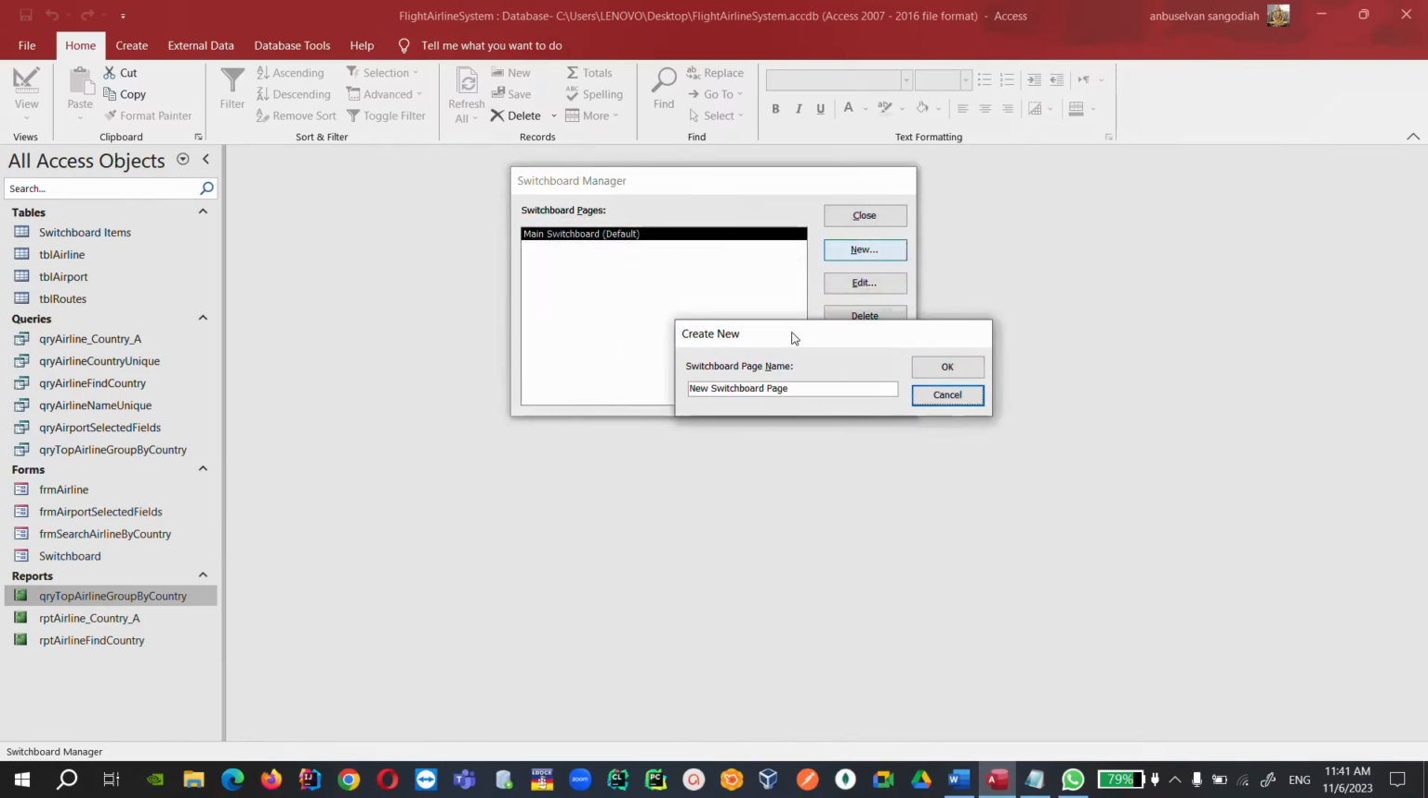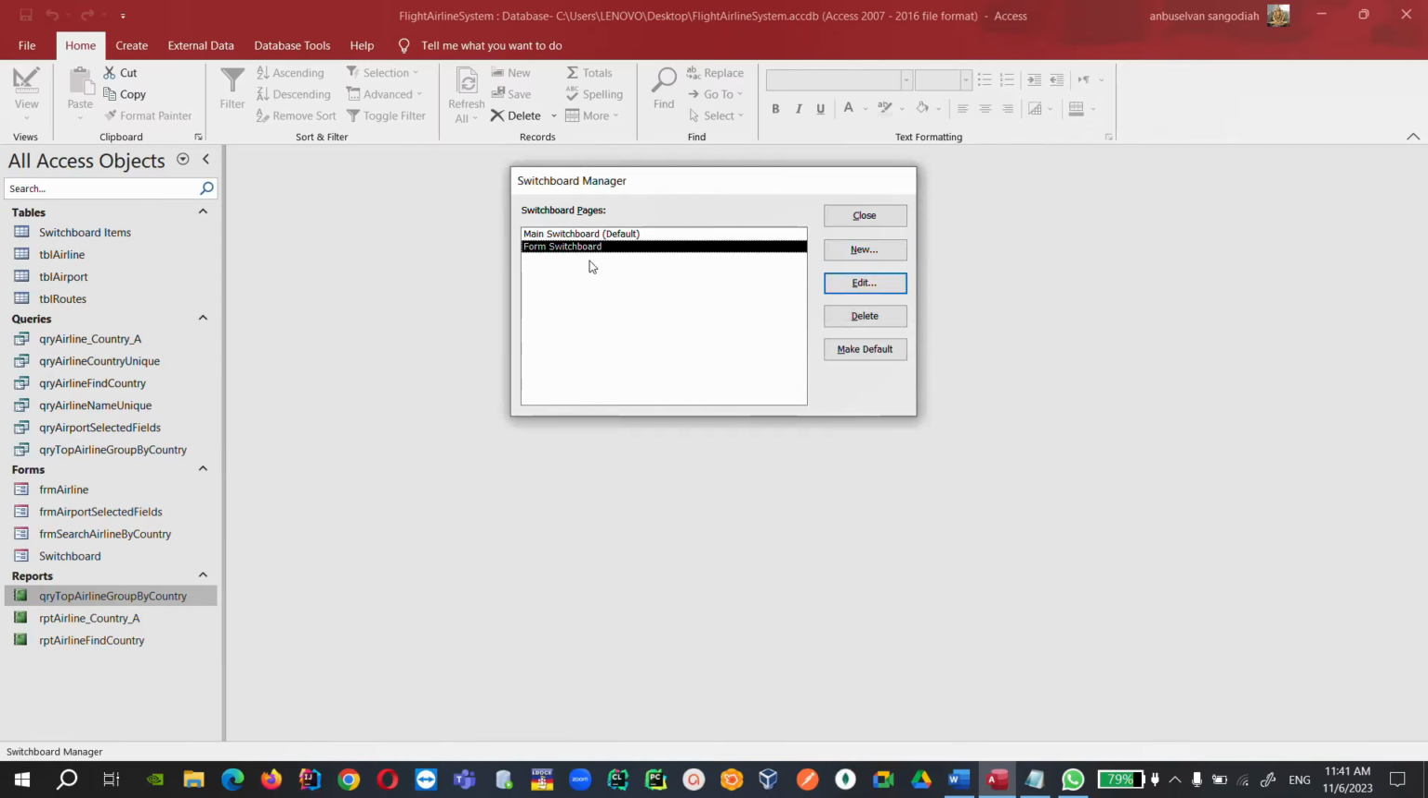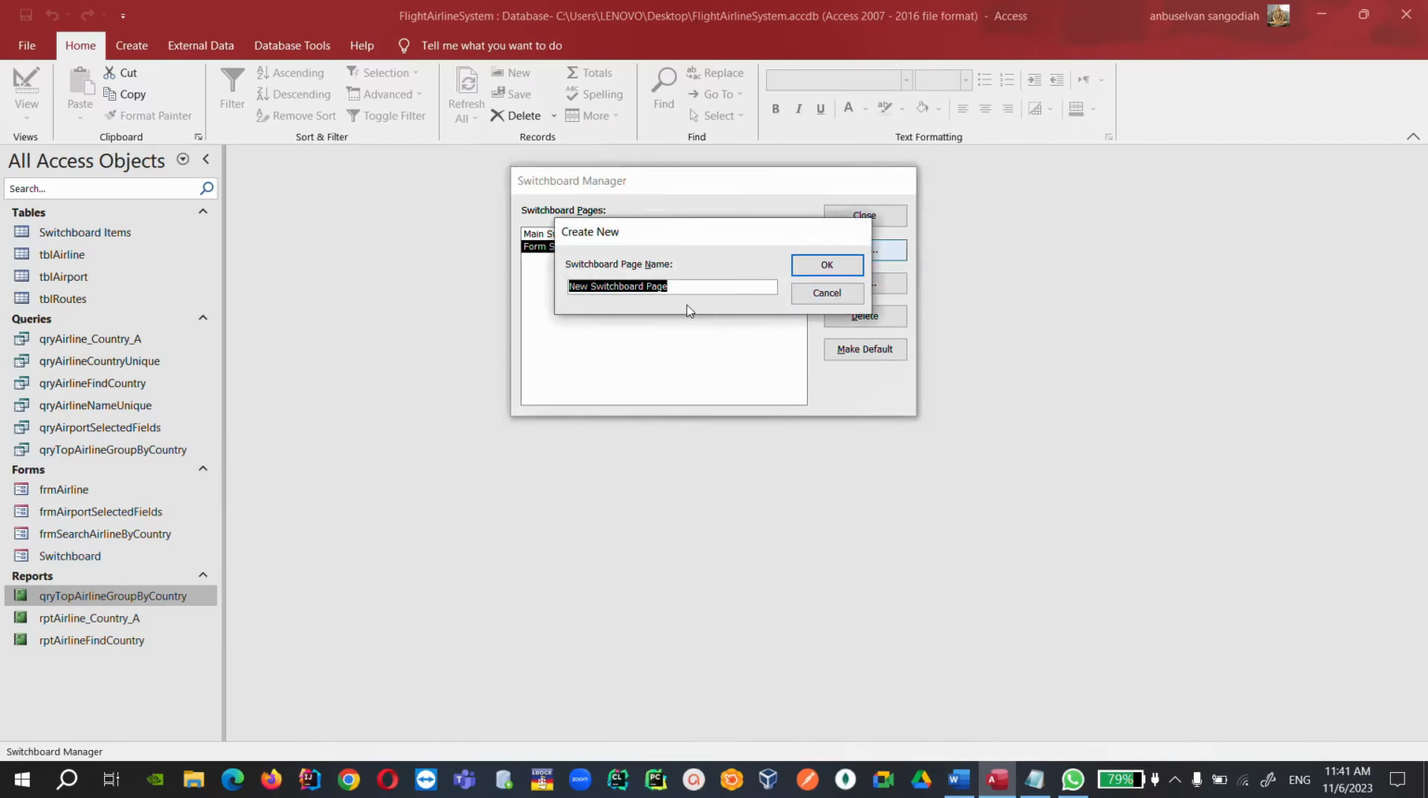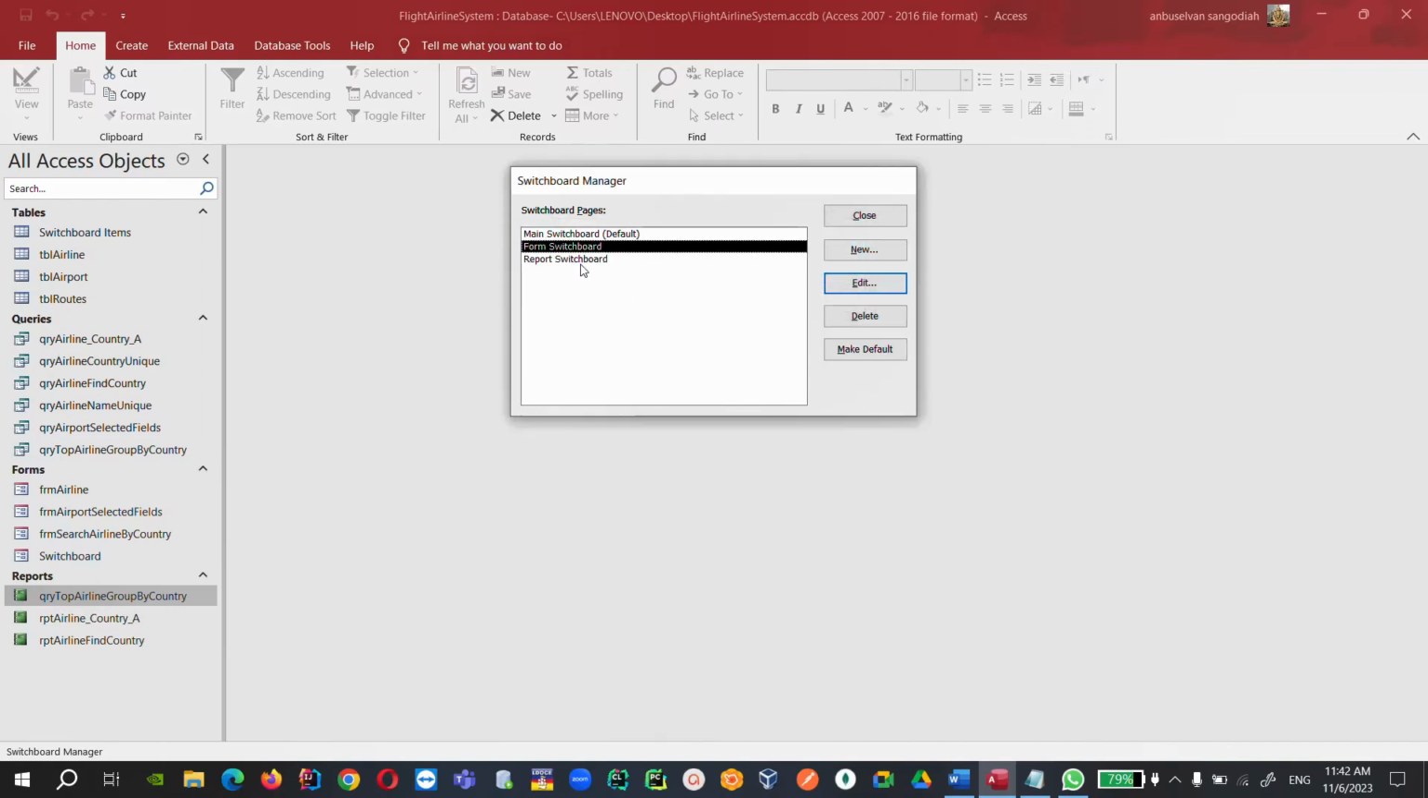I will call it the form switchboard. Okay, you may create several switchboards, right? Form, maybe, okay, and then you create a new one. This will be a report switchboard. Okay, done. So you can have as many as possible, right?